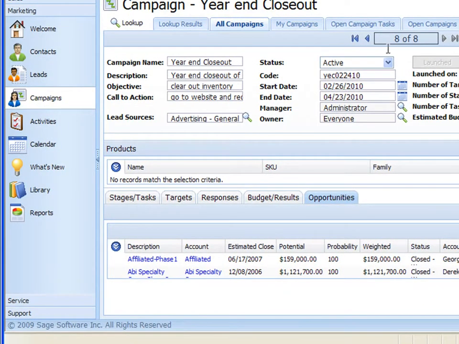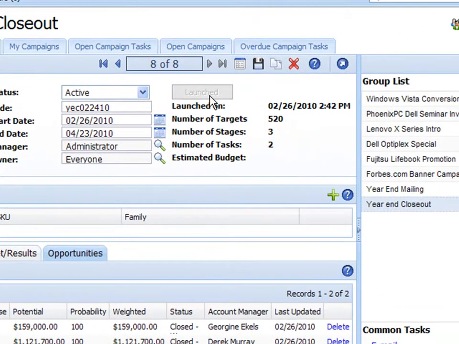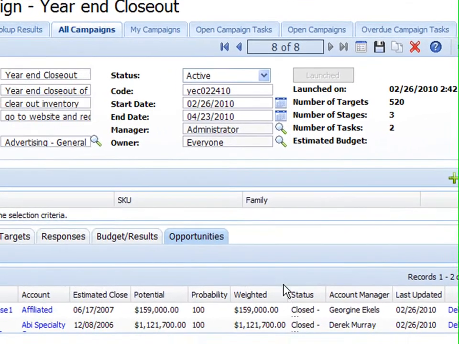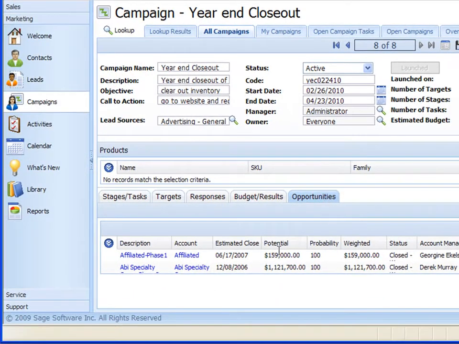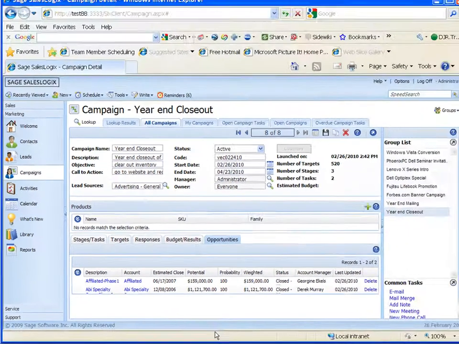So remember here, what we want to do is go up and launch the campaign once we have it all set up and ready to go. Then we want our salespeople to add responses and associate opportunities. With that, we'll be able to track our marketing dollars much easier and see where to put those marketing dollars for the next year.